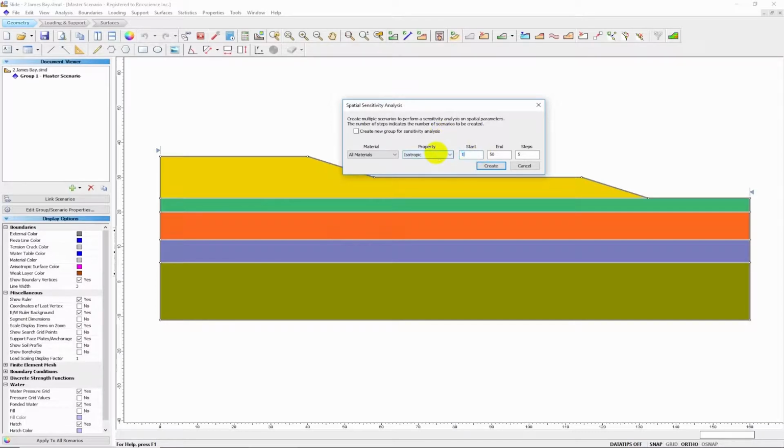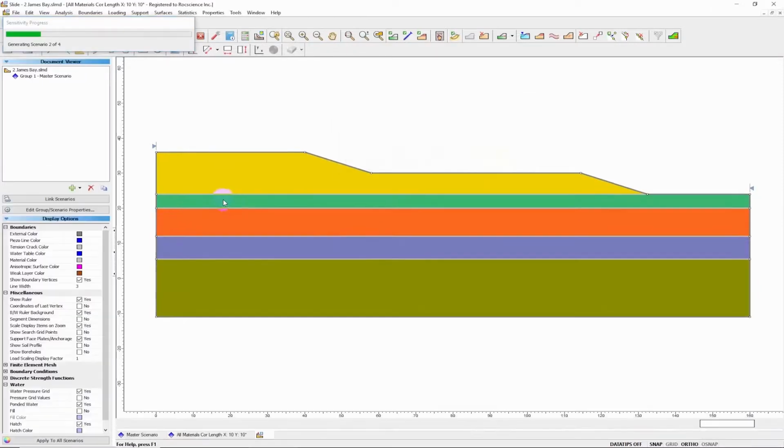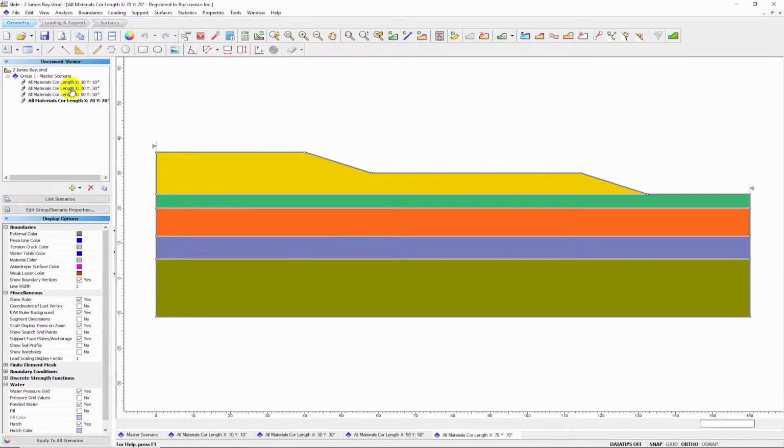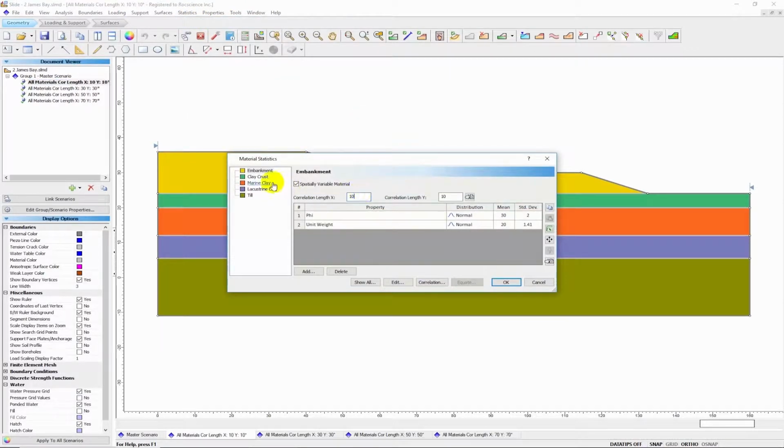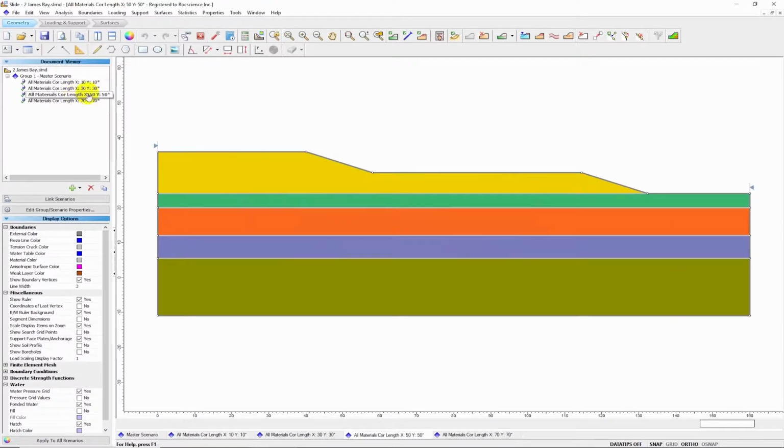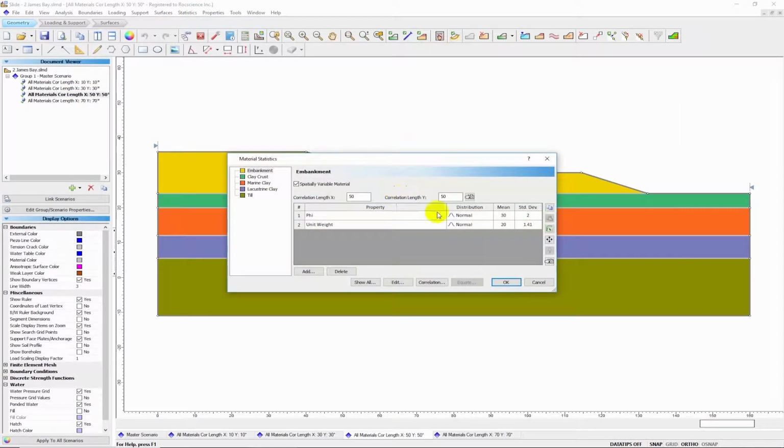And we'll start from a correlation length of 10, go to 70 in 4 steps. And what that does is it creates 4 child scenarios in this group, each one with a different correlation length. So the first one is 10 meters. If we go to Statistics Materials, we see it's 10 for all of them. And if we go to the fourth one, we see that it's 70 for all of them.